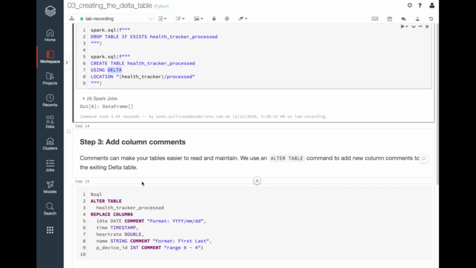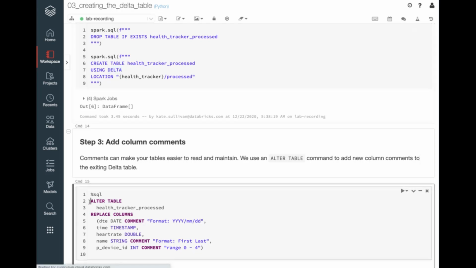Great, so now that we've got our Delta table, I want to change the table a little bit to add some column comments so that as people use this table, they will already know what information is included. I'm going to use this alter table command on our health tracker processed table. I want to include some additional information on each of these columns so that people will just be able to see it without reading in all of the data. They can just use the metadata to better understand what information is in this table.